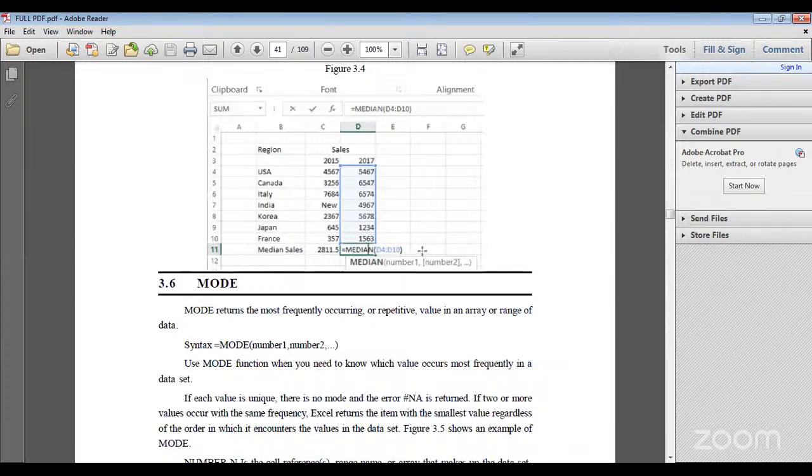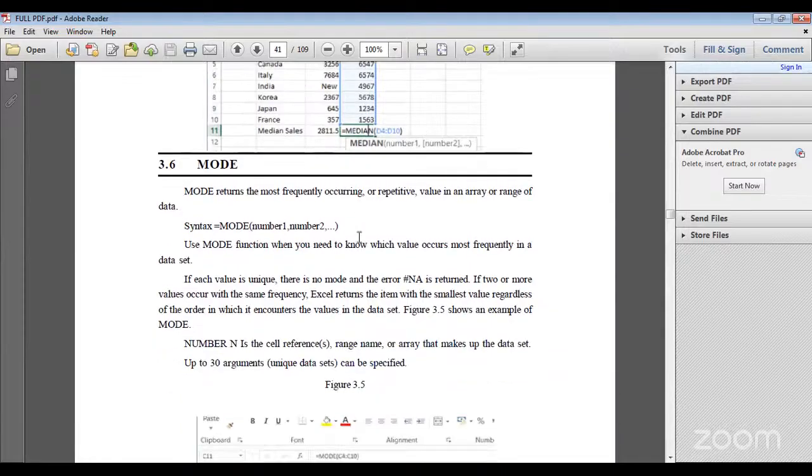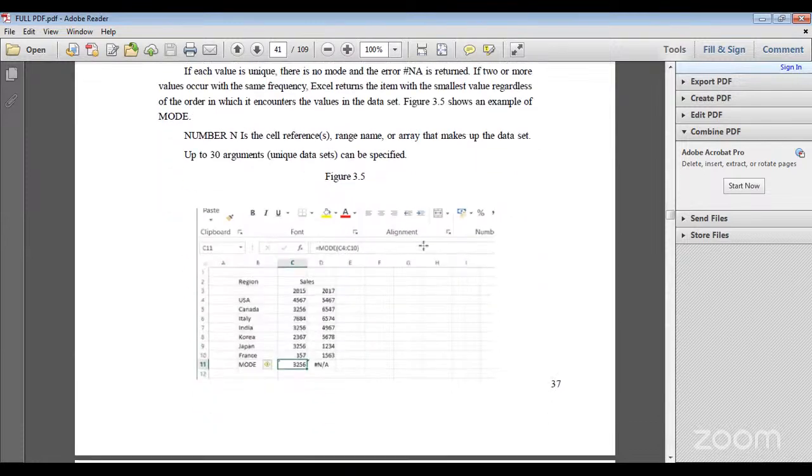MODE returns the most frequently occurring or repetitive value in an array or range of data. Use the MODE function when you need to know which value occurs most frequently in a data set. If each value is unique, there is no mode, and the error #N/A is returned. If two or more values occur with the same frequency, Excel returns the smallest value regardless of the order. Numbers or cell references make up the data set, and up to 30 arguments can be specified.